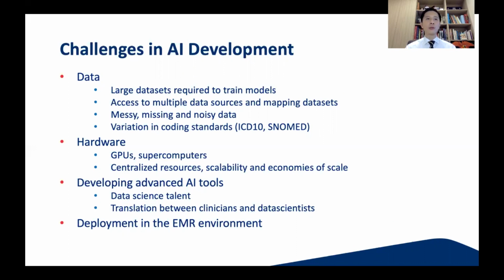When we develop AI tools, we definitely require specialized hardware to undertake some of these tasks. As most of you know, we require GPUs and supercomputers. Ideally, these resources should be centralized so that we achieve economies of scale and scalability that is required in the building of these AI tools. We also require data science talent, so we need to work very closely with computer scientists and clinicians to develop appropriate models that address the clinical question. Lastly, we need an environment in which we can deploy the AI tools in an effective way.